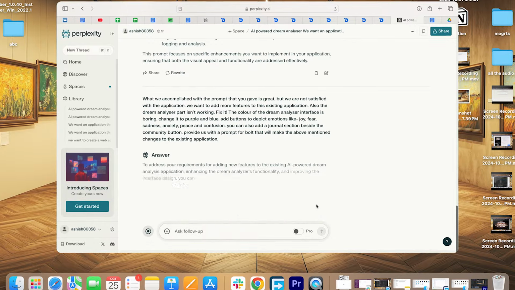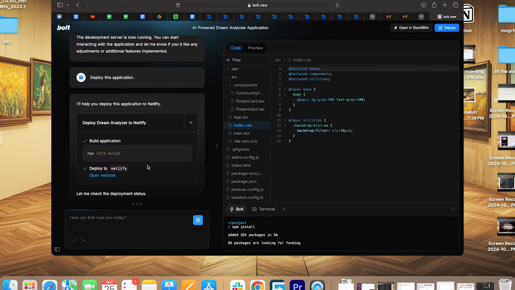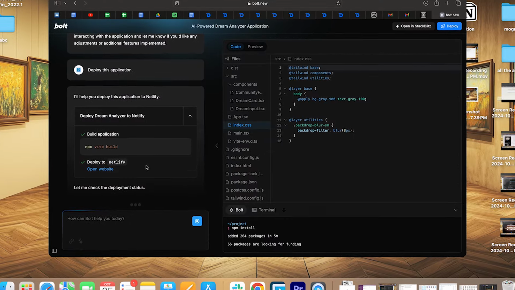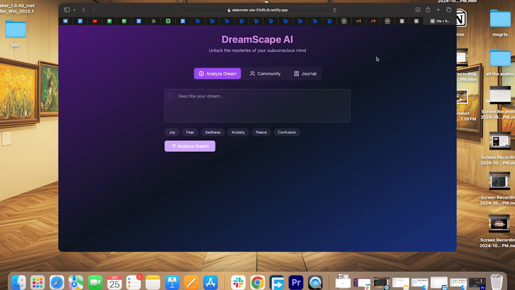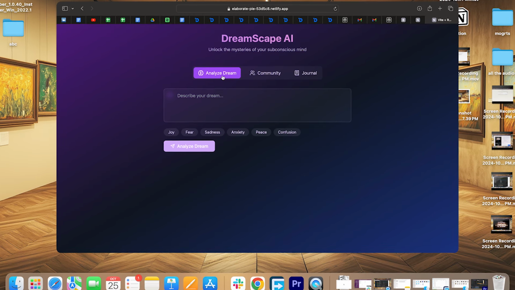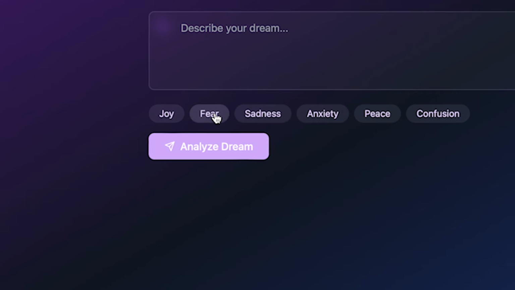Okay, we can see the prompt being generated. Now we just need to copy this and paste it to Bolt.new and enter. All right, here we are, guys. Bolt has made the changes and the link is ready. Let's just click on the link. And there we have it, guys, the new and changed Dream Analyzer app, which also has a purple and blue colored interface. We can also see that the buttons are displaying the emotions.